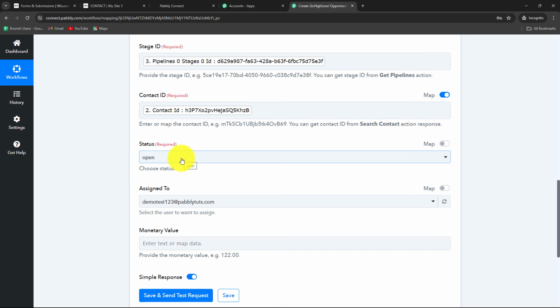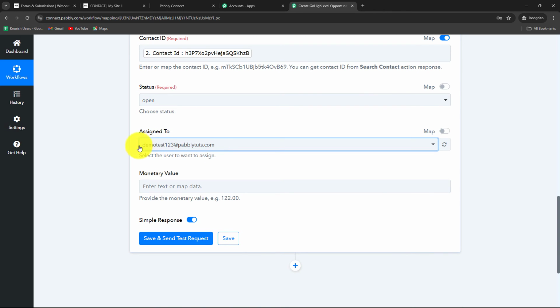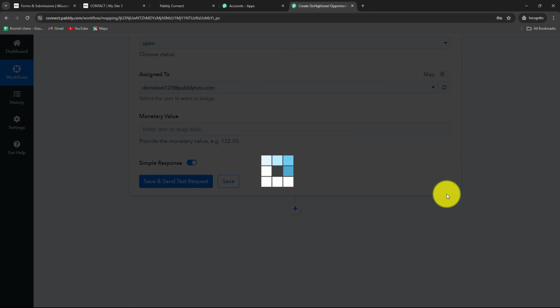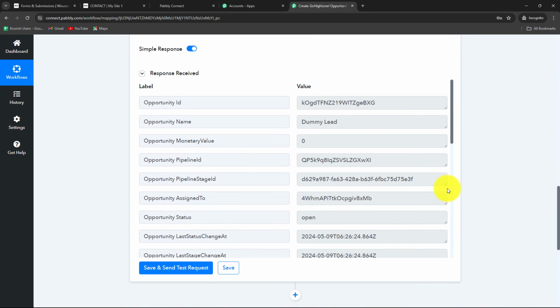The status over here will be open, and I've also assigned this lead to this particular person, demotest123@pabblytunes.com. Now we will click on the Save and Send Test Request button, and here we can see that yes, we have received the response, and we have also received the opportunity ID in the response. So let's go and check whether this opportunity is successfully created in GoHighLevel CRM or not.